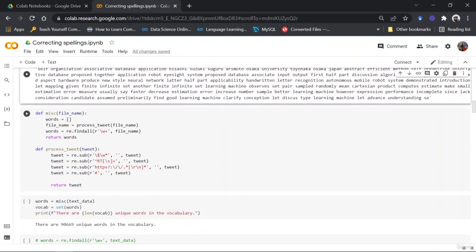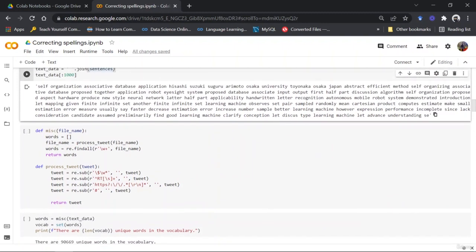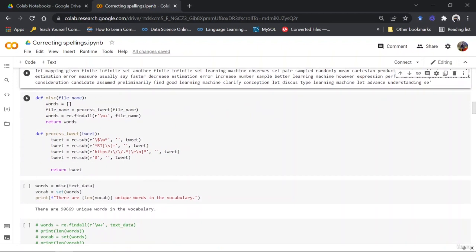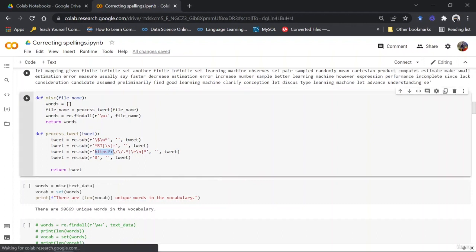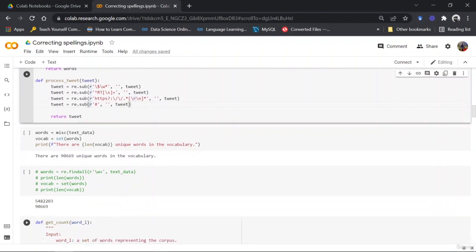So next is, okay. So there were some other things that I didn't remove or filter out. So for that, I created the miscellaneous function, and it had another function call which was process tweets. So it was removing HTTPS or hashtags if there were any, right? So that was for that.